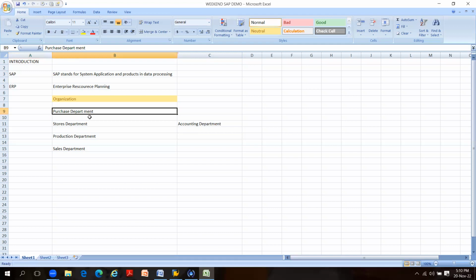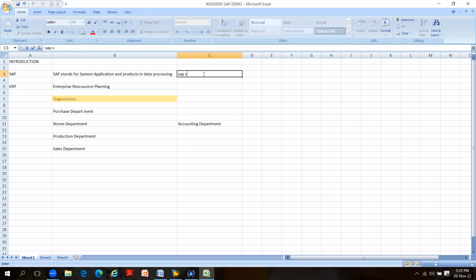If you purchase some materials, the amount paid to the supplier automatically flows into the accounting department in the SAP system. Real-time integration is a good feature of the SAP system. That is why SAP holds more than 75% of the world's market share, and why it is a more demanded and good product among ERP tools.